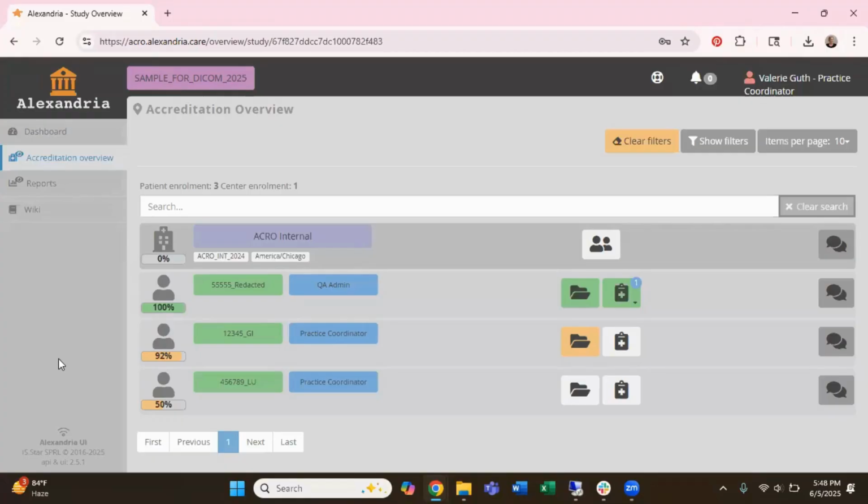So the accreditation overview is really the main way you're going to interact with the system. Your dashboard is more for our chart reviewers. Reports is not active yet. And the wiki is not active yet. And when it is, it will have recorded videos and other documentation that you can refer to if you choose.